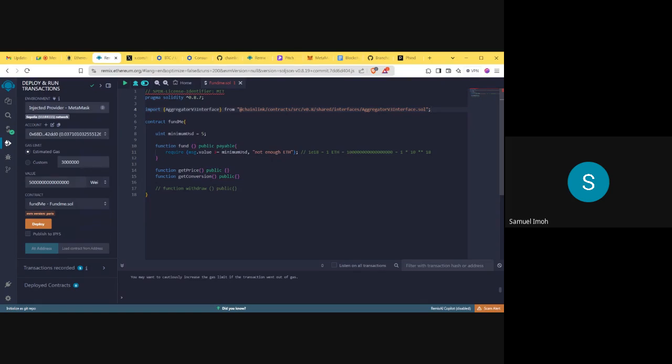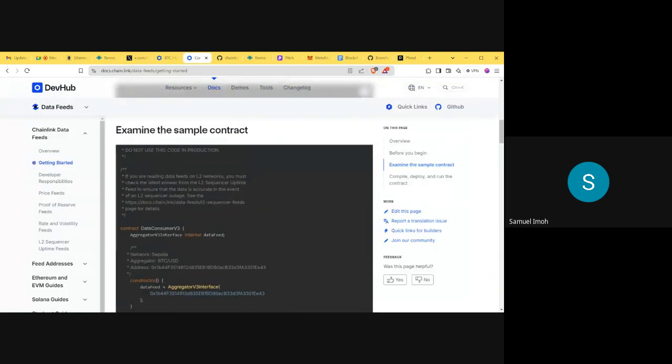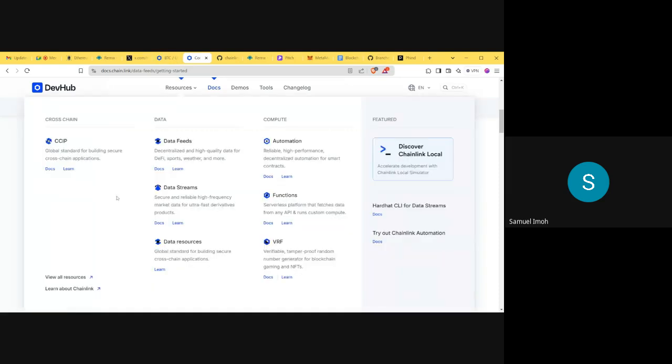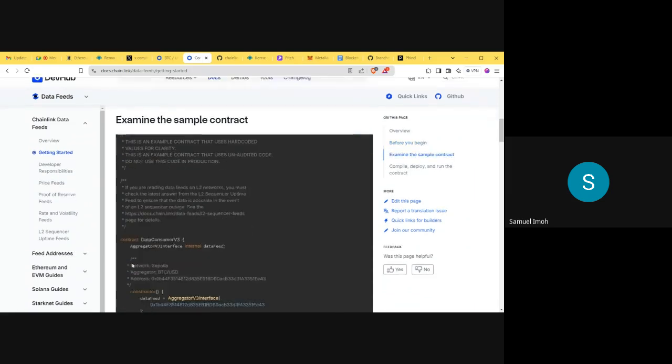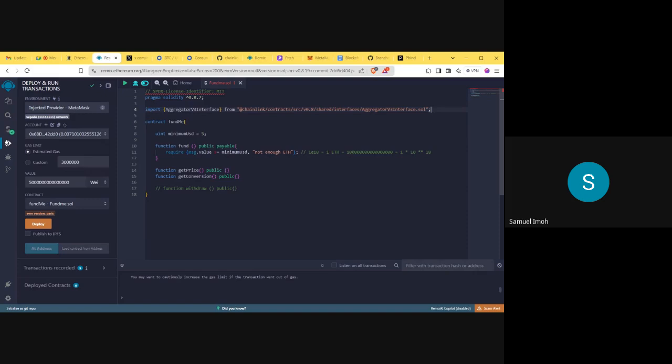So let's see how this importation really works. If you come to our documentation here, to how they ask us to import, you see that we did the same thing. All right, so what next? Let's play with it. Let's test it and see how it really works.